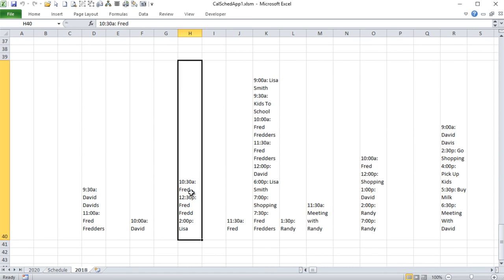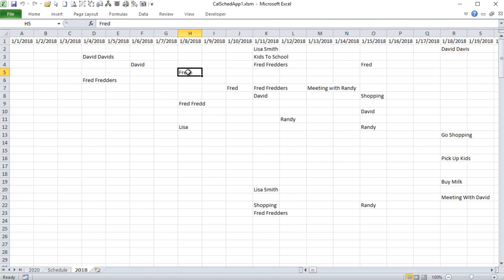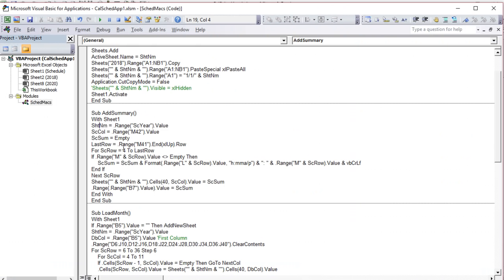I want to add the time, and then I want to add the name. Then I want to go to the next row, and I want to do that for every row that has data, okay? So that's the idea. Now we're going to show you how we did that in VBA.